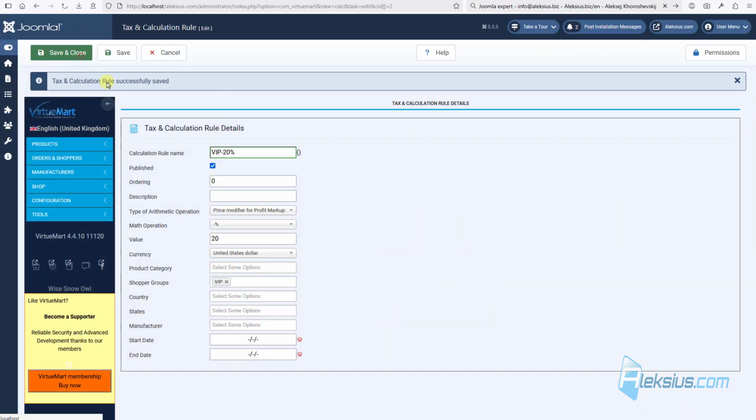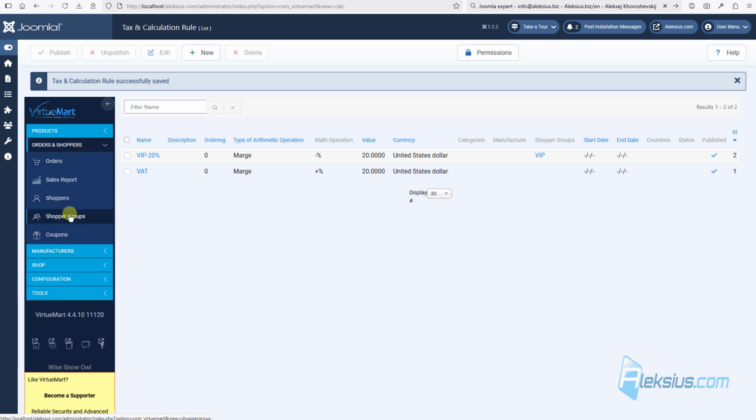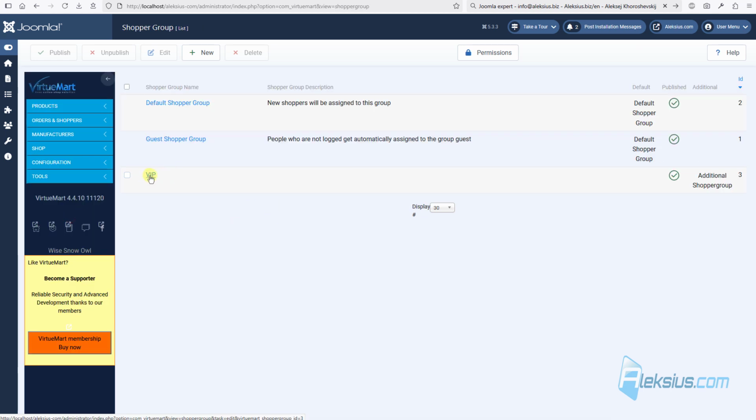In this way, you can create several calculation rules for different VIP groups. You can create several shopper groups, for example, VIP 1, VIP 2, VIP 3, and so on, or for example, silver, gold, platinum, and so on. And for different shopper groups, you can give different discounts.